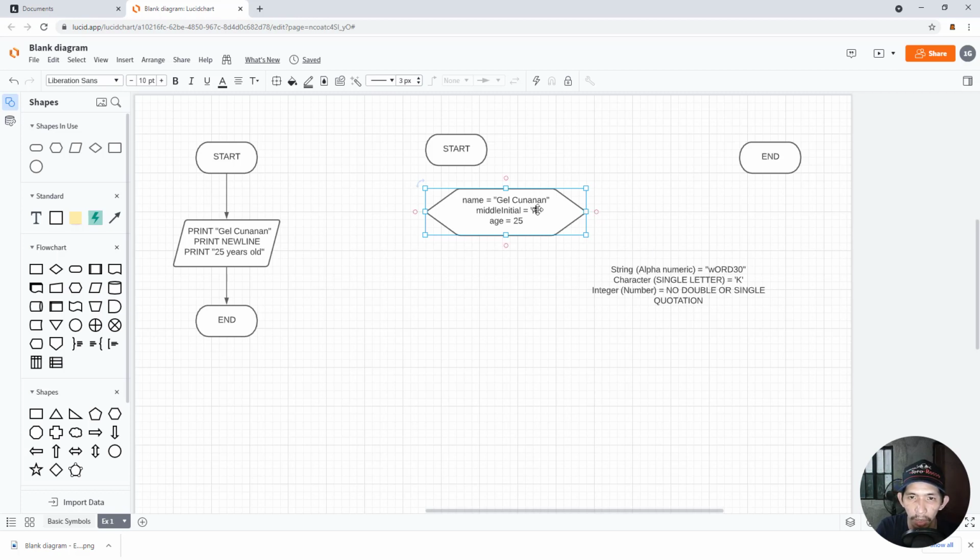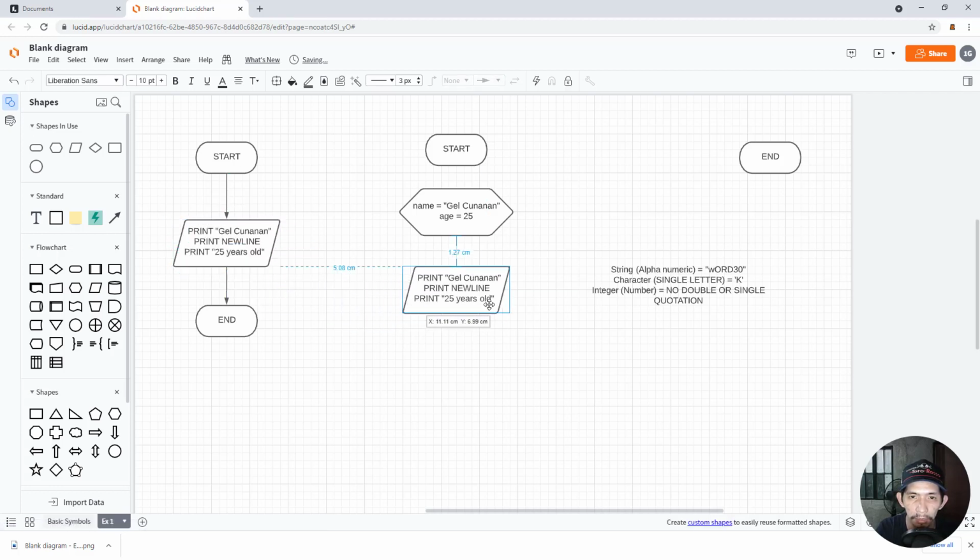Okay, and then ngayon, balik natin dun sa ating example. Tanggalin na natin yan. Send 25. And then, dito, magpiprint pa din tayo. Since magpiprint pa din tayo, gagamit pa din tayo ng ganito. So, copy natin to, then paste lang natin. Okay. So, instead of printing gel kunanan in double quotation, since nag-declare na tayo dito, pwede na nating tawagin na lang yung mismong name. So, ang gagawin natin, tatawagin na lang natin si name.